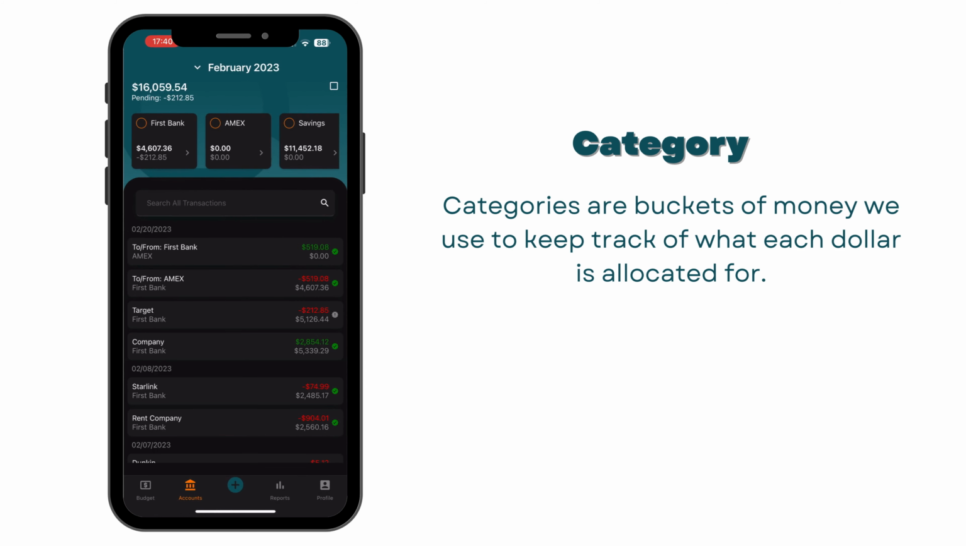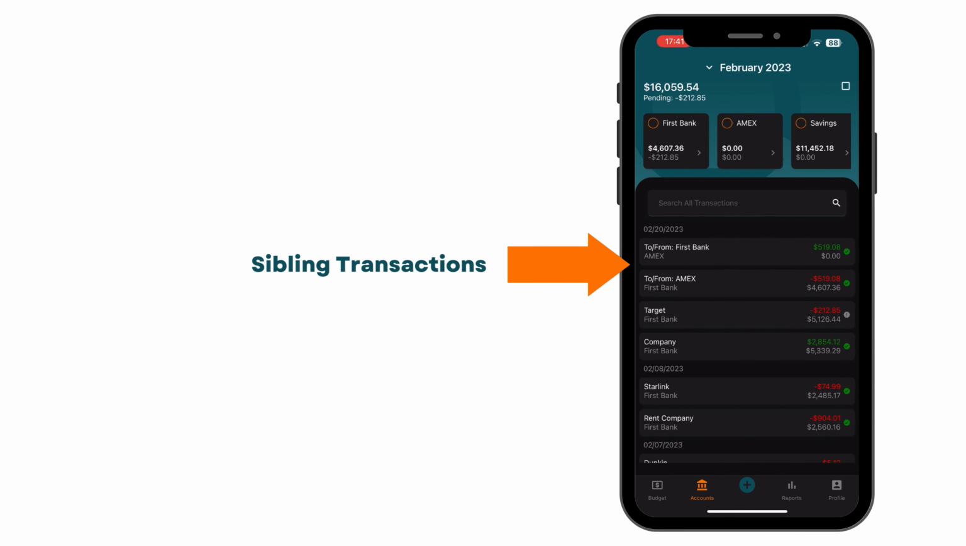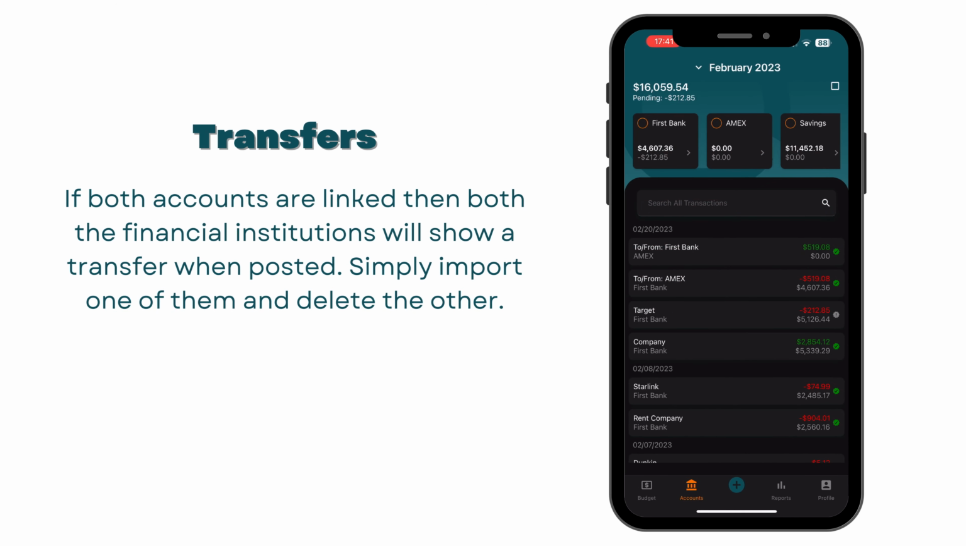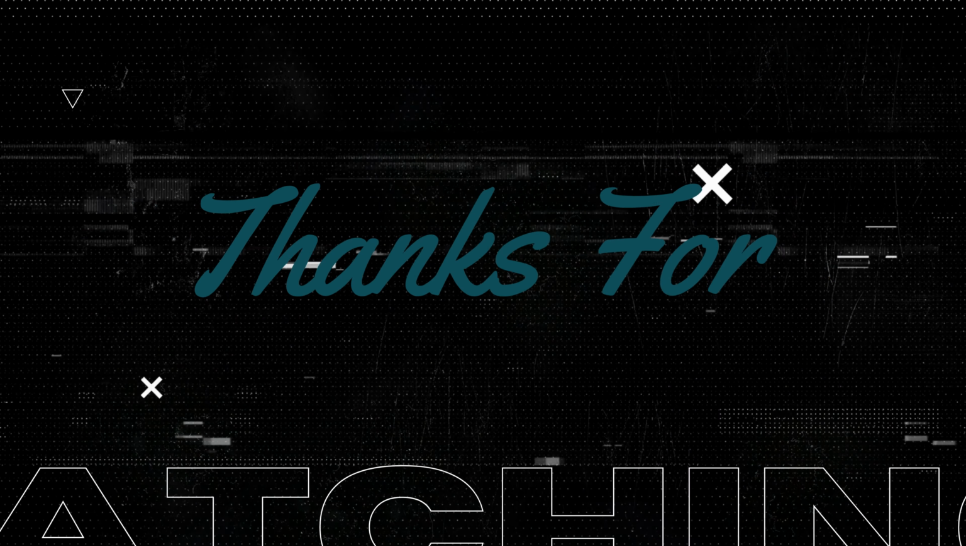When you select Save, you will see in your transaction list that a sibling transaction was automatically created for you for the other account. This is because one account gained the money and the other one lost it. If both the accounts are linked and have their transactions automatically pulled in, then you will only need to import one of the links, as Ploutos Budget will always create the sibling transaction for you. You can simply delete the other one when it gets posted.